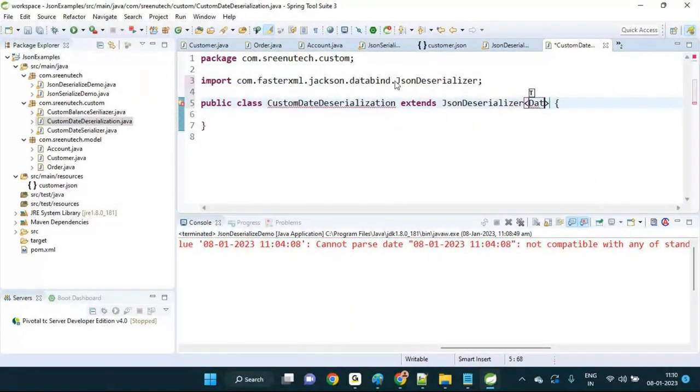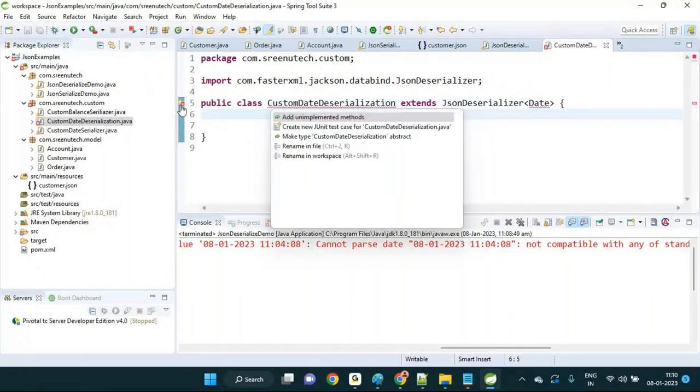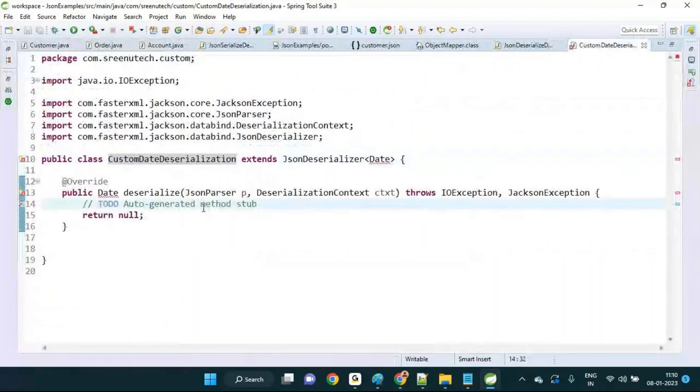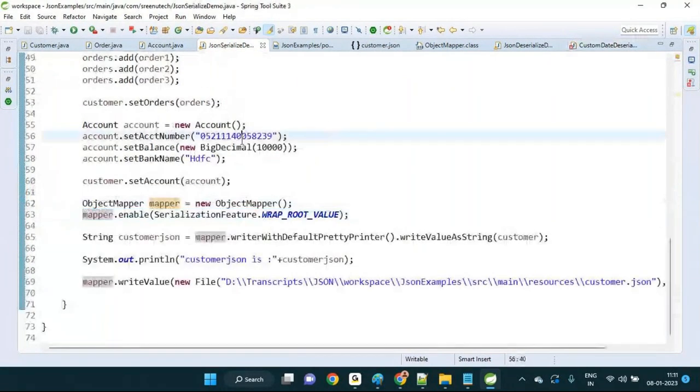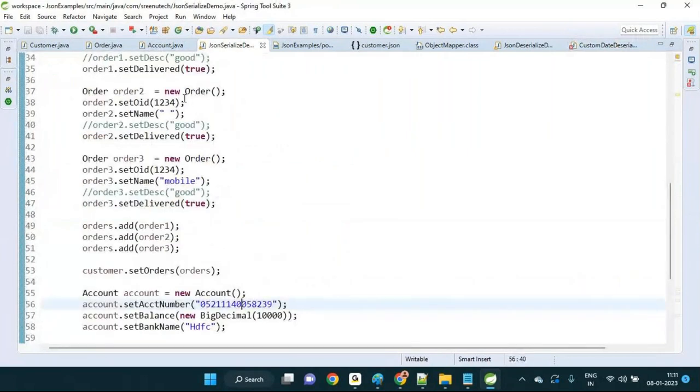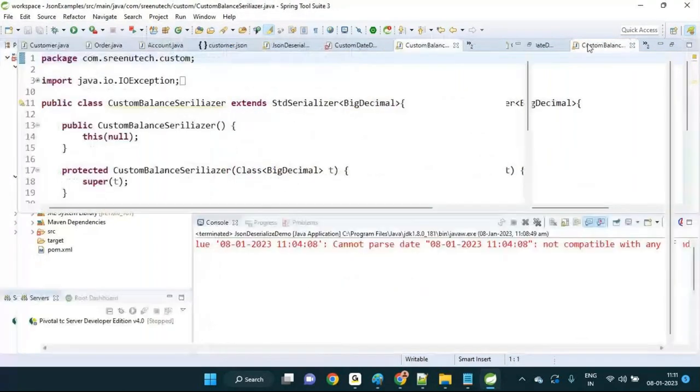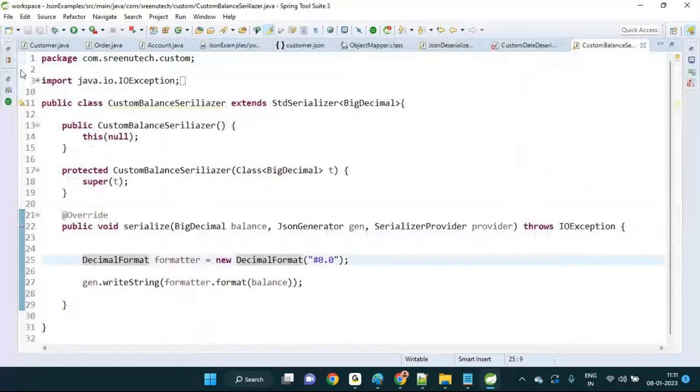What field you are looking for? Date field. What field you are looking for? Date field. Now serialize. What field we have written in this serialize? Same you should write, not this one.